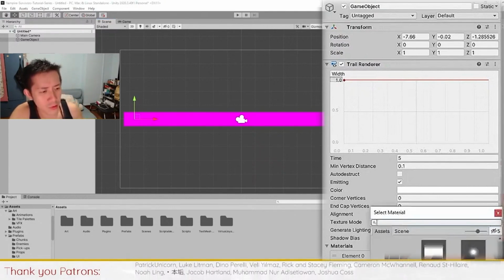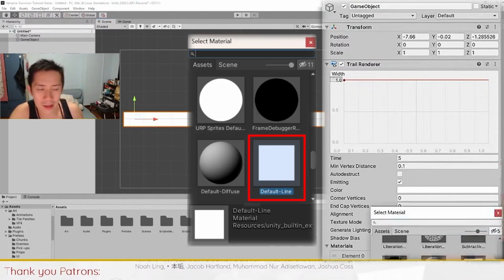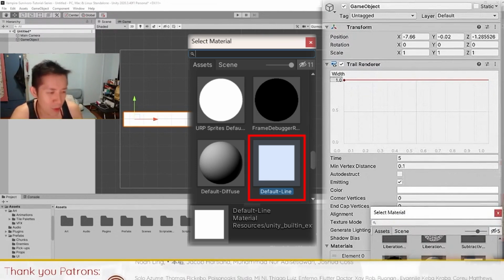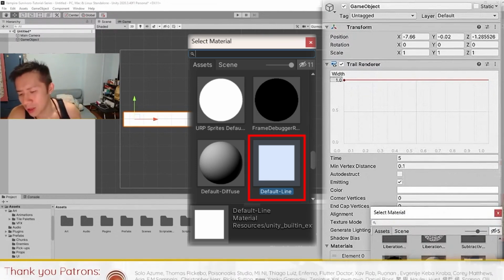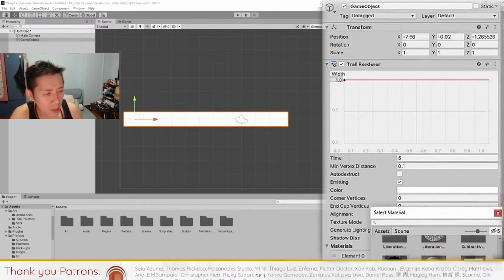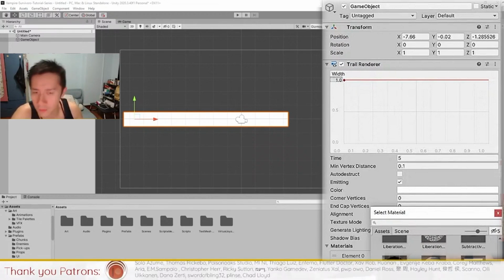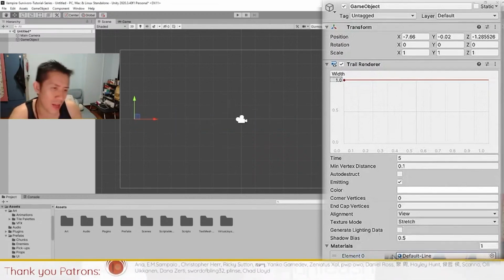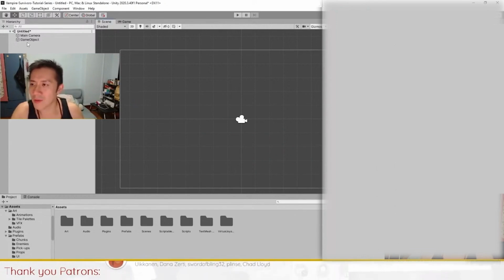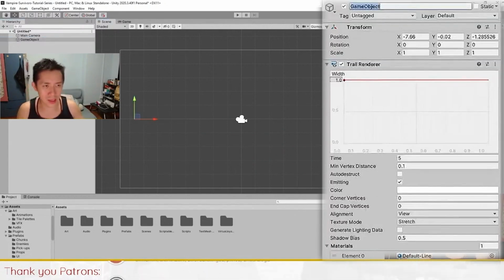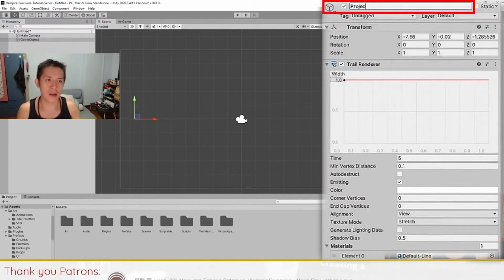Usually with a trail, what you do is you assign a default line material. So Unity has this default line material. If you're using either the URP or the built-in render pipeline, you should be able to find a material for lines. And they are used for line renderers and trail renderers. So there are a couple of things that you can do with trail renderers. Let me just call this projectile.